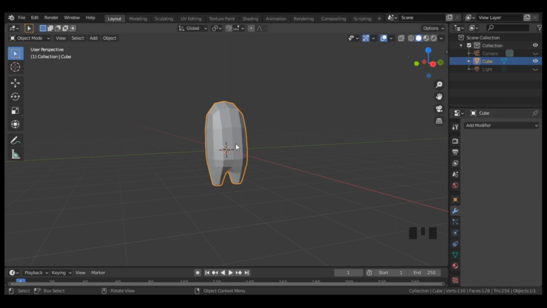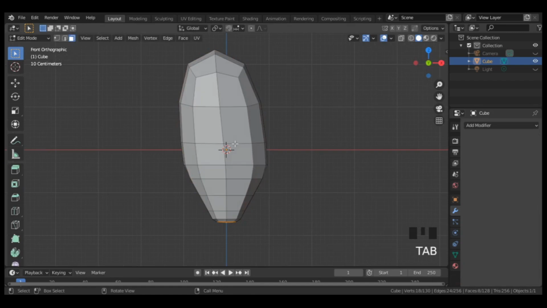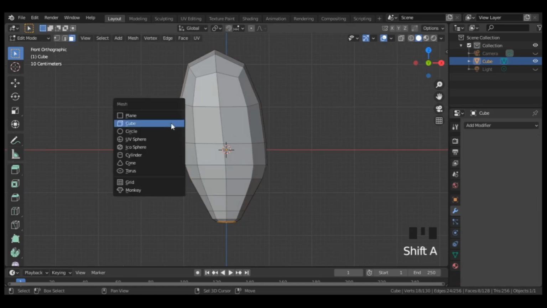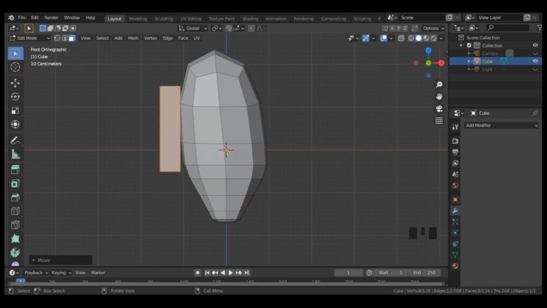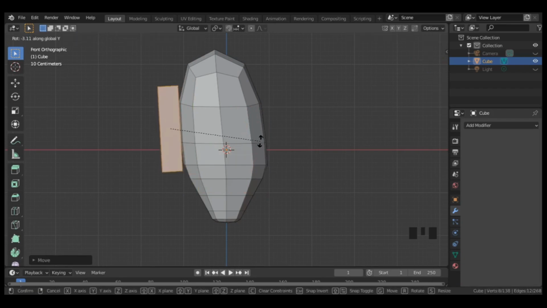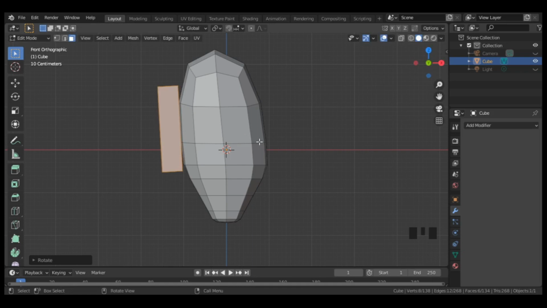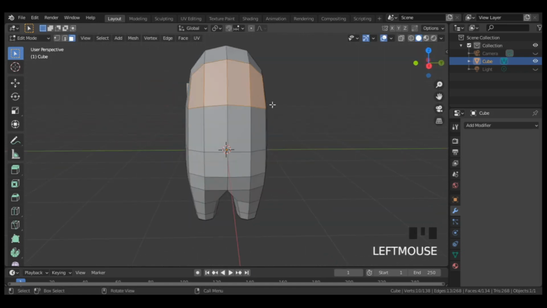Now press 1 on numpad for front orthographic view. Then enter Edit mode by pressing Tab key. Then press Shift+A and add a cube. Press S and X to scale it down in X-axis, then move it to the left. And maybe rotate it a bit. Now let's create the visor, or eyes, whatever that is.